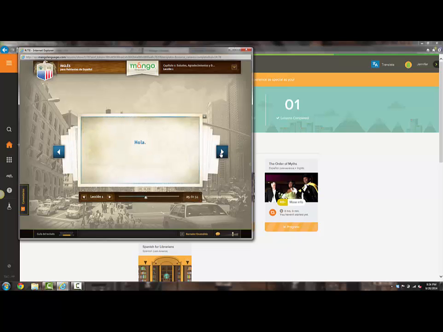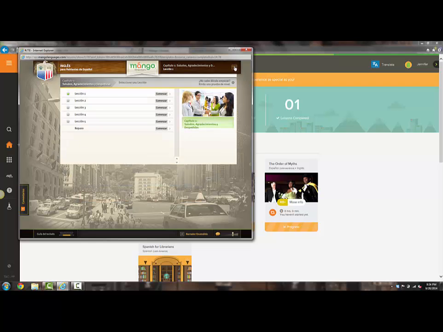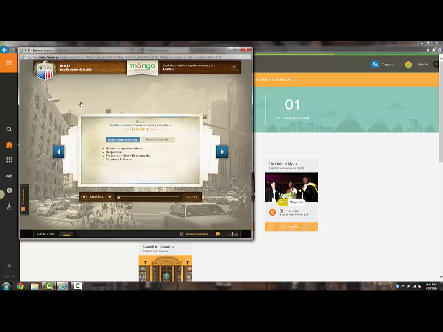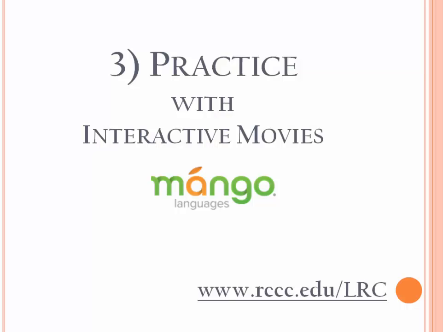When you're done with the lesson, you can go to a new one by going to the drop-down menu at the top right. And that's the basics of the conversation module. Now let's move on to the interactive movies in Mango.